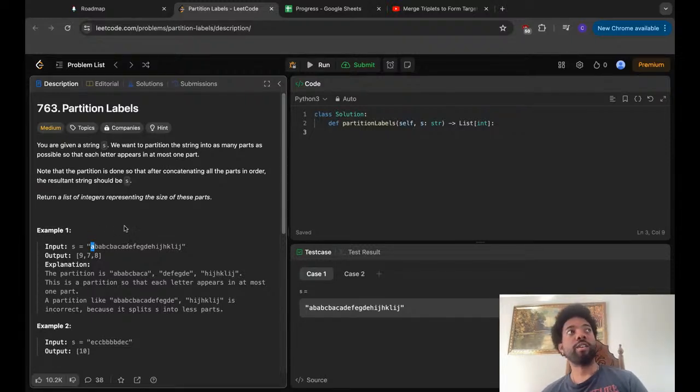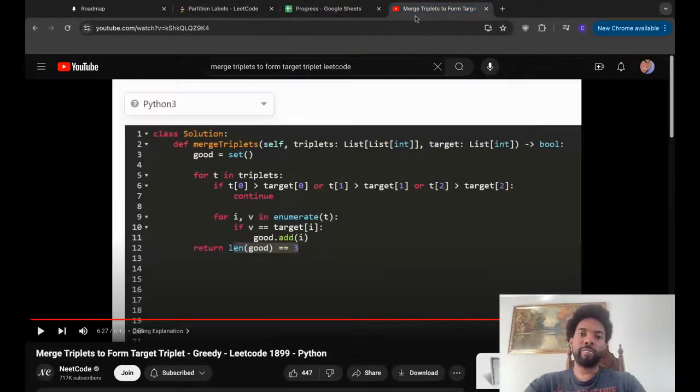So we need to know the number of distinct characters, right? Like unique characters. Once we know that, I think we might need to know the number of each character too. And then once we know that, I don't know. Let me check.